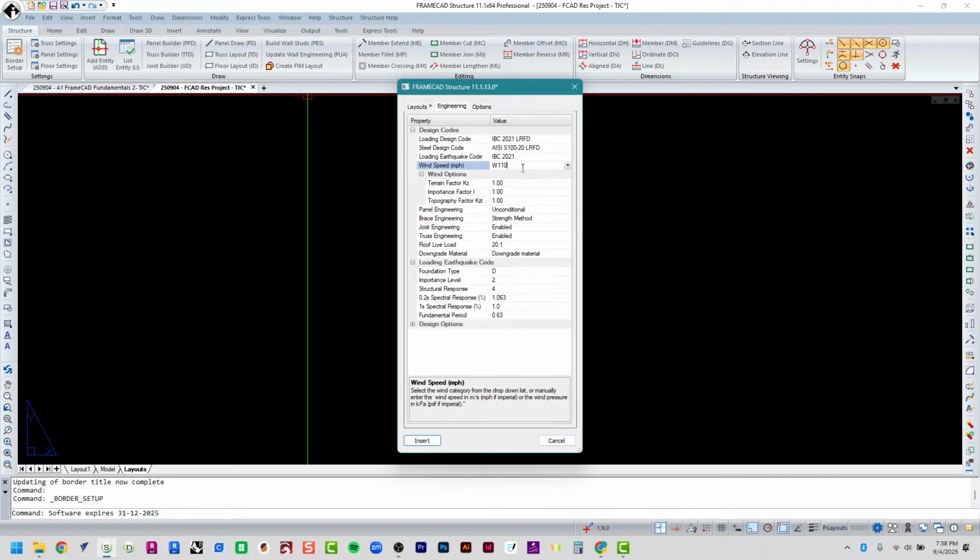And what are we going to use? 110. That's right. So we're going to up it. We're going to make this even stronger. Just a little stronger. Okay.